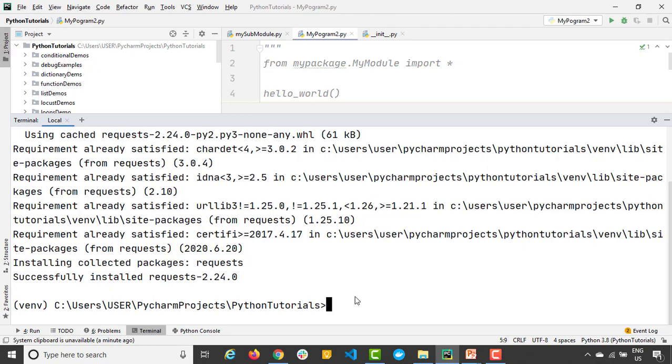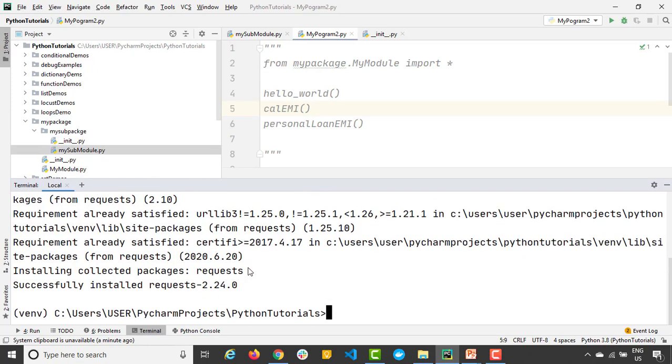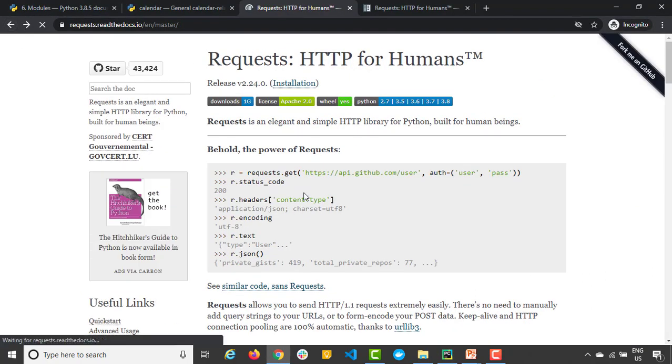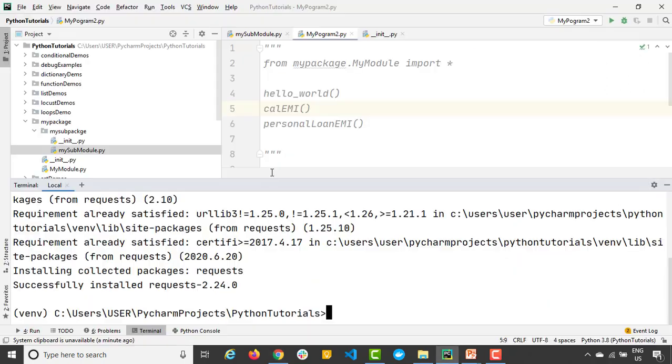Okay, so I already have this, so it says requirement already satisfied, but in case you don't have this package, it will take a few seconds and it will install this package for you. Now let me show you how to use this. First of all, you can refer to their official documentation. Okay, so this is their official documentation, like how you can use it.